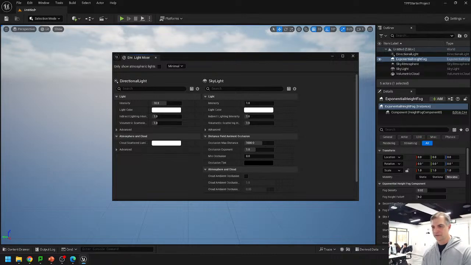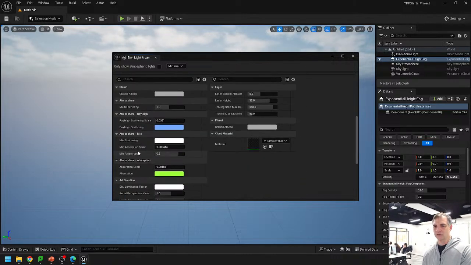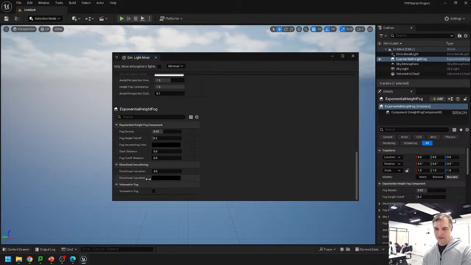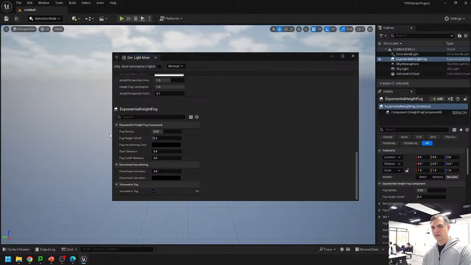One thing that you want to do, though, is if I scroll down, when I have the mixer still open, I definitely want to click on volumetric fog. So let's click that on. That's kind of an option, right? And that's all the stuff that we want when we start off. So it looks pretty good.